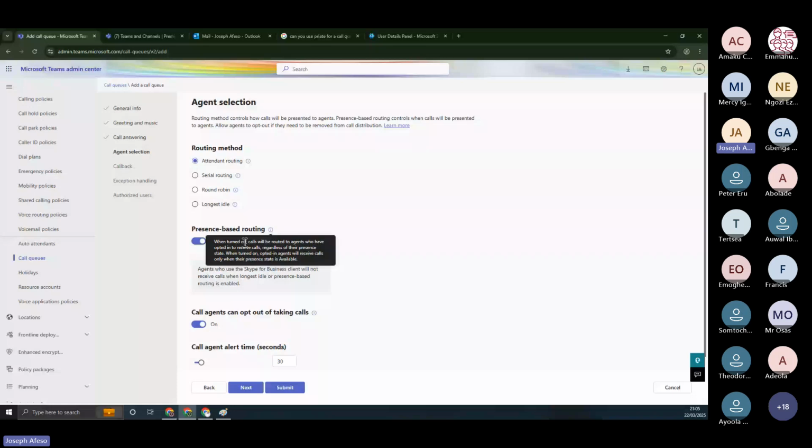So when turned off, calls will be routed to agents who have opted in to receive calls, regardless of their state. That is, if it is turned off. But when it is turned on, which it is now, the agent will receive calls only when their presence state is available. This is what it is supposed to do. So if I want the call to ring you irrespective of you being away, active, available, or out of office, right?